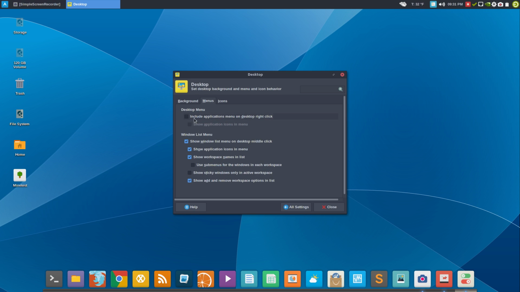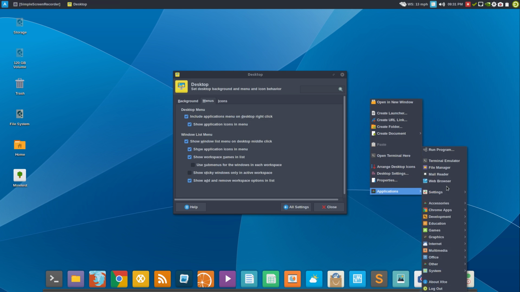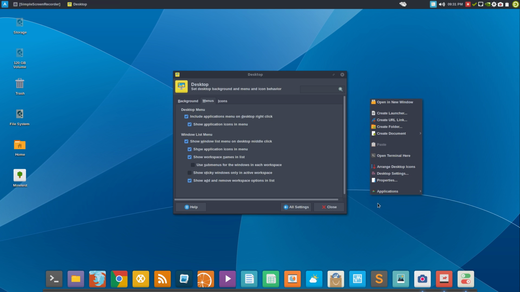The menu, I disabled the include application menu on the desktop. Right click, that's where Openbox comes in handy, where it's here on the side. If I click it, see there, applications, it's like the old traditional one. That's what makes Openbox, which is included as part of XFCE as well as LXDE.